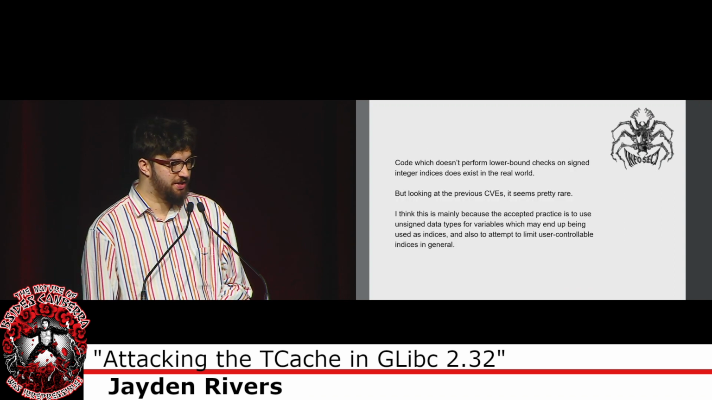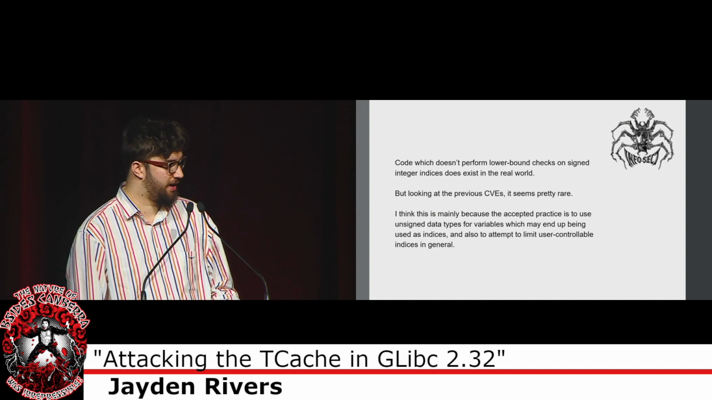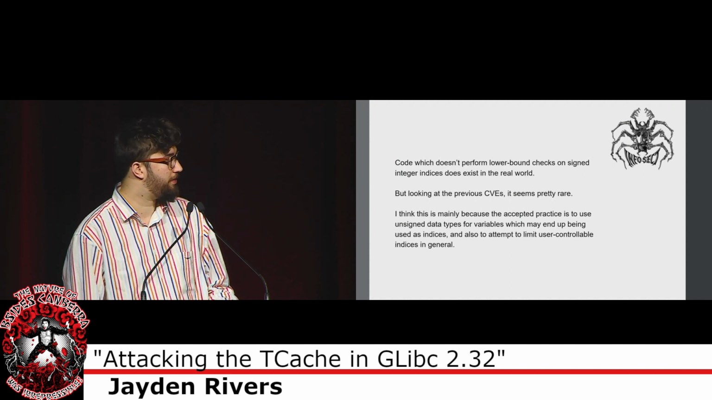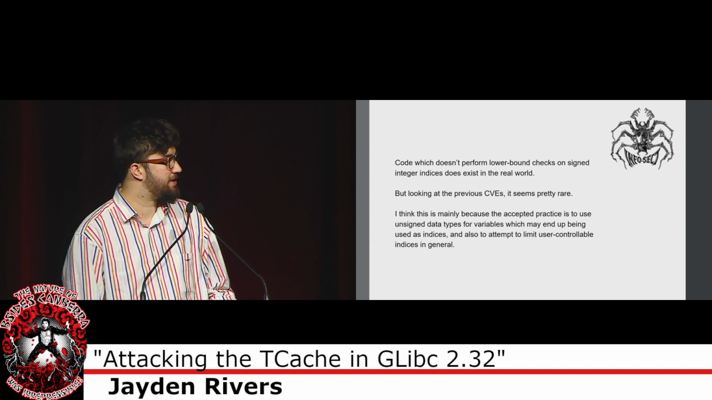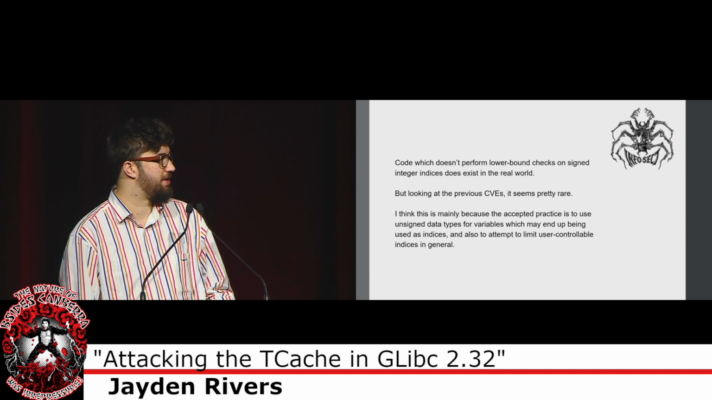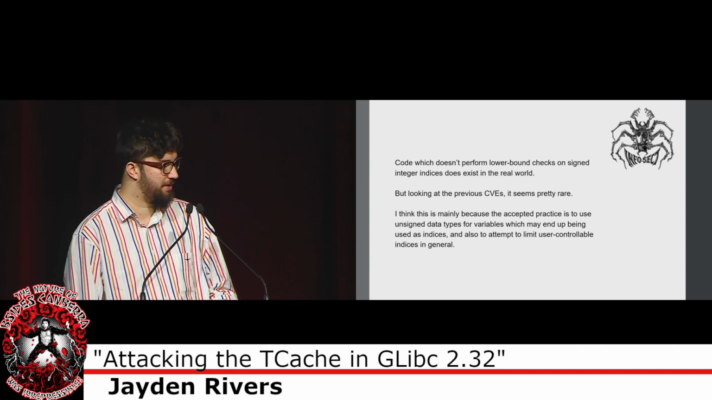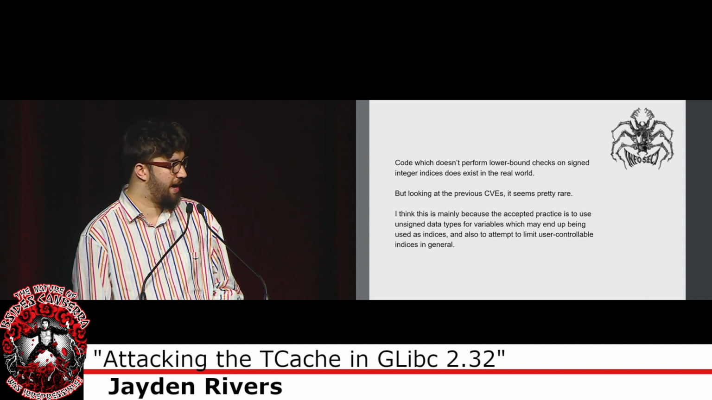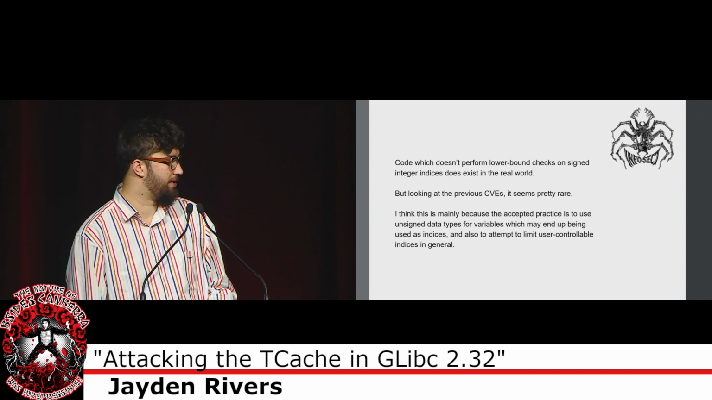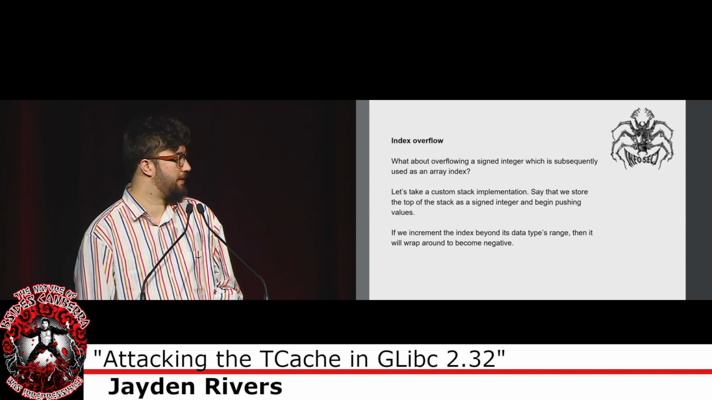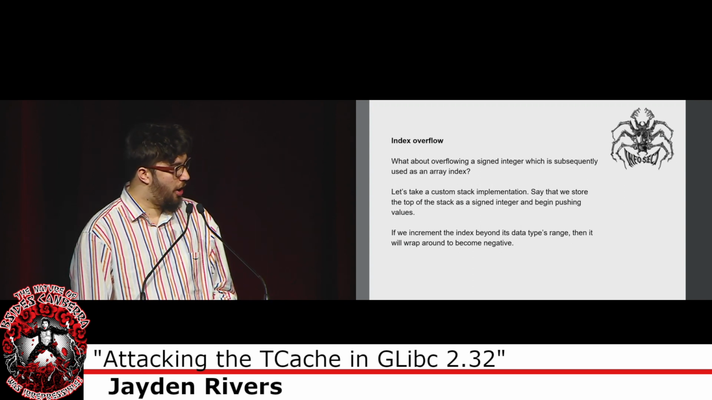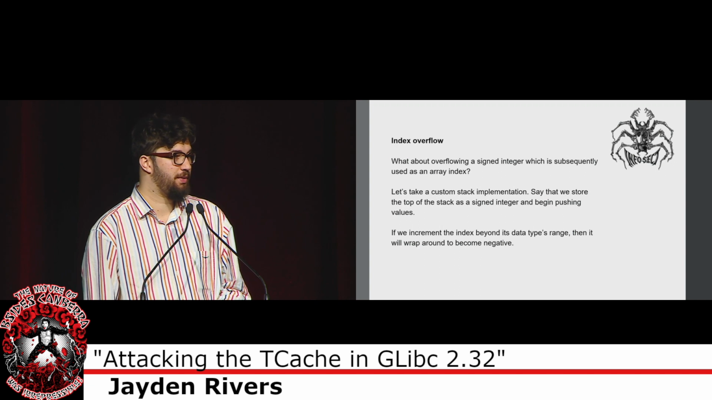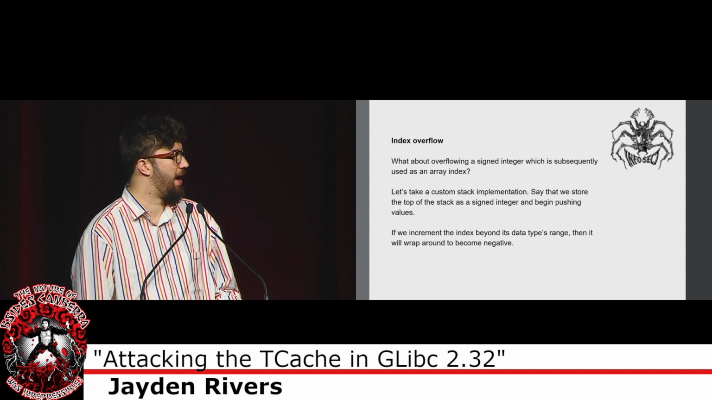So code which doesn't perform lower bound checks on signed integer indices does exist in the real world, but looking at previous CVEs, it seems pretty rare. And I think this is mainly because the accepted practice is to use unsigned data types for variables which might end up being users' indices, and also generally to attempt to limit user-controllable indices. So an index overflow. What about overflowing a signed integer, which is subsequently used as an array index?